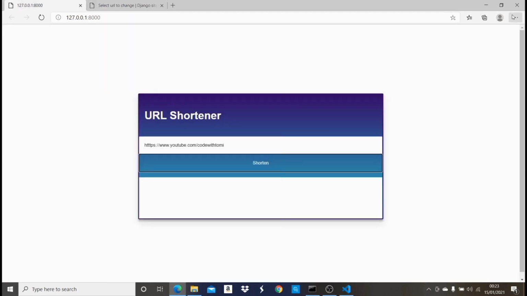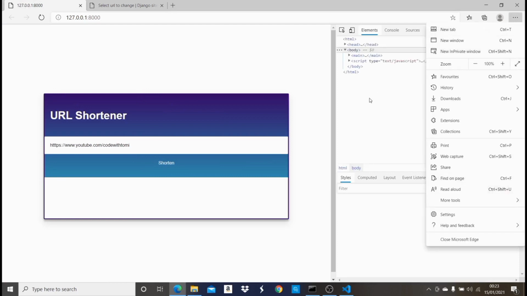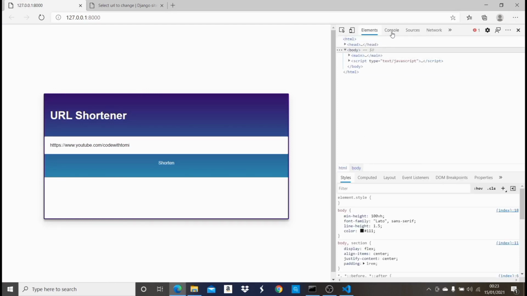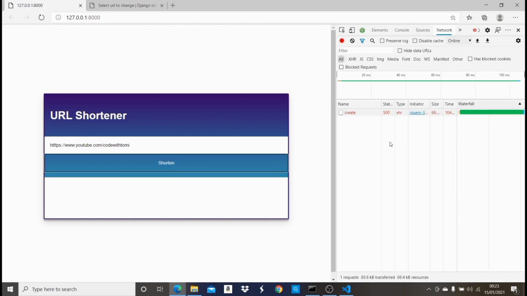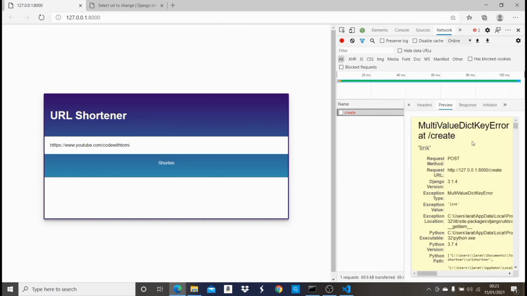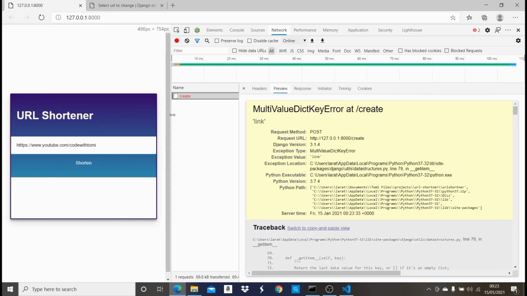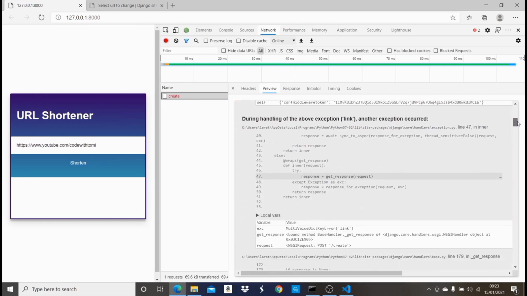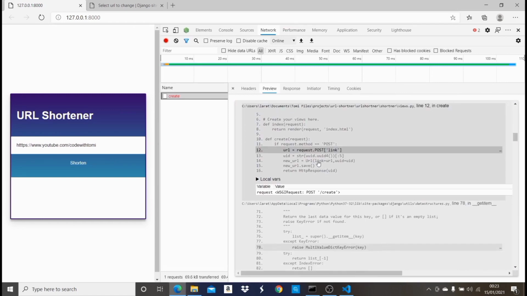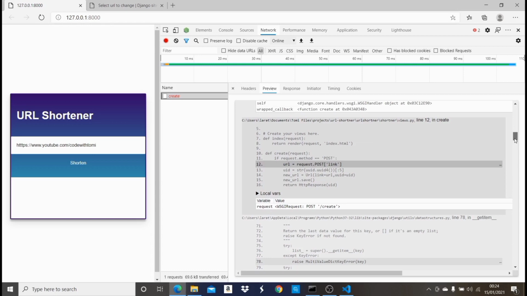So we need to open our inspect element. Right here, we're going to come to the network. So now let's try it again. Let's click on shorten. As you can see, we have an error, and this is what the error is. Okay, it's giving us a Django error actually. So let's just enlarge this and see where the error is coming from. It's coming from right here, request.POST link. So there is an error actually right here. Let's see why that is giving us an error.